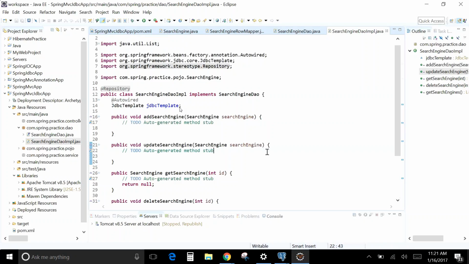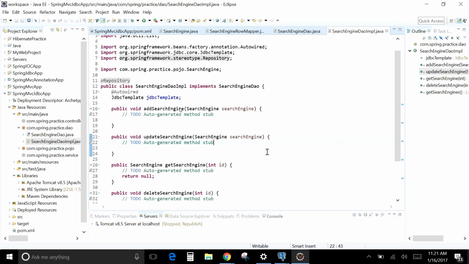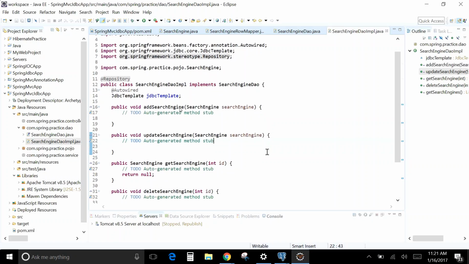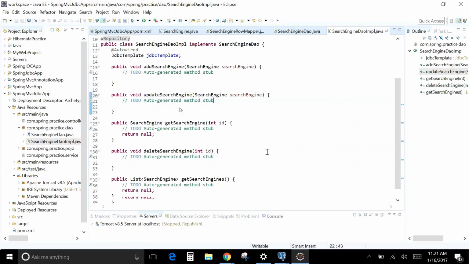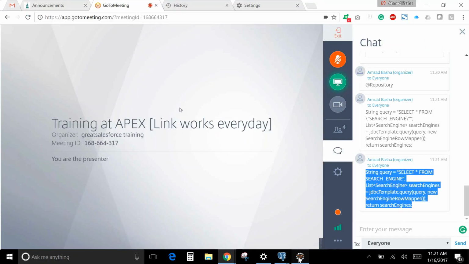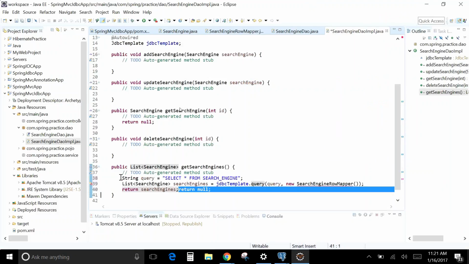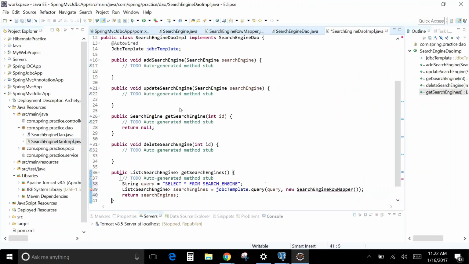Then first of all, let us implement the last method, get search engines. So copy this query and paste it there. Then copy these 3-4 lines of code that I pasted, and bring them to the last method, get search engines. Okay, press Ctrl Shift F, Ctrl Shift O.